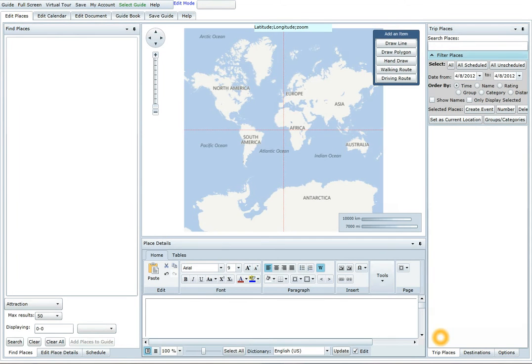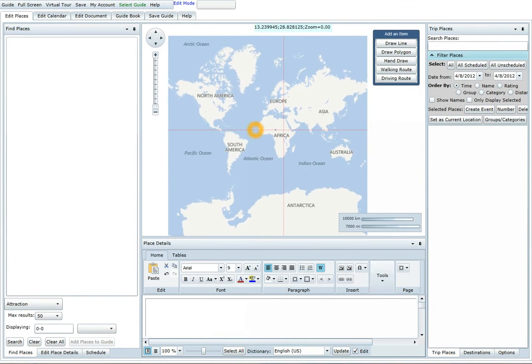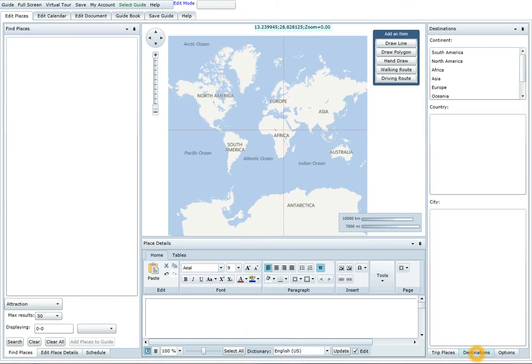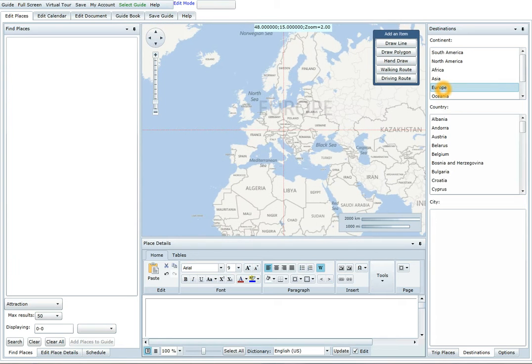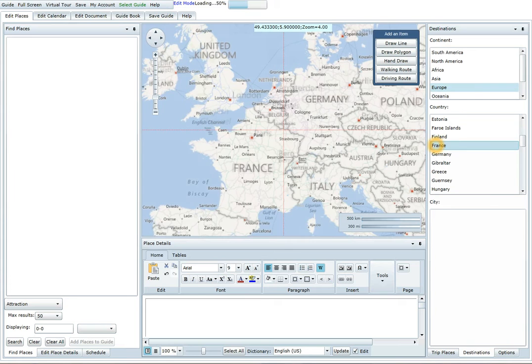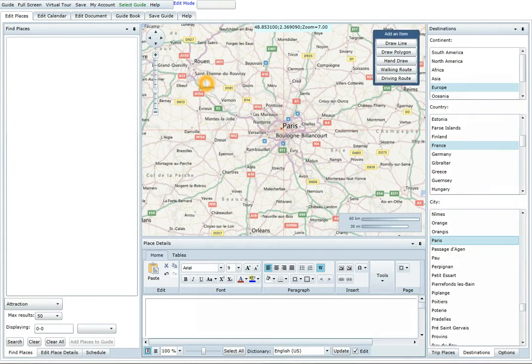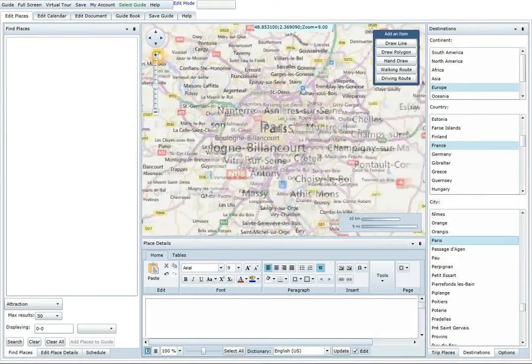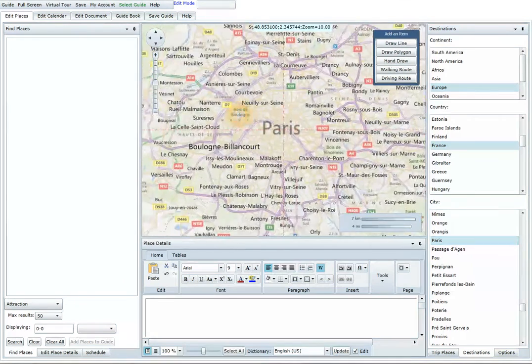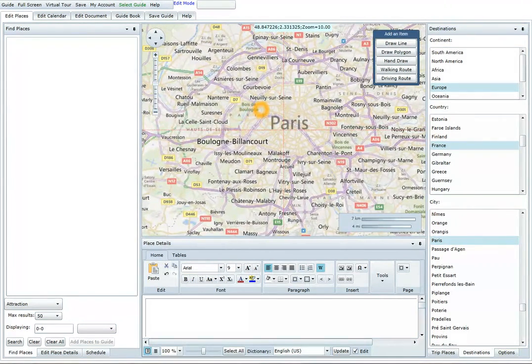Now you could zoom into where you want to go using the map here, or you can click on Destinations and select, for example, we're going to go to Europe first, then we're going to select France, and then we're going to select Paris. Alright, so now we'll zoom in a little bit more to make sure we cover the area that we're interested in. That's important now because we're going to do searches.